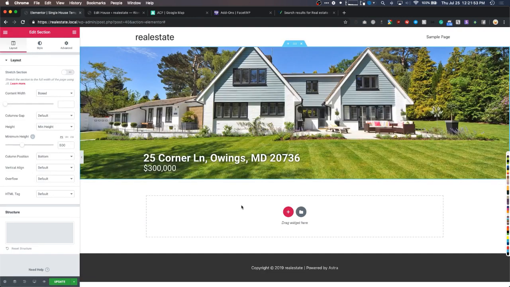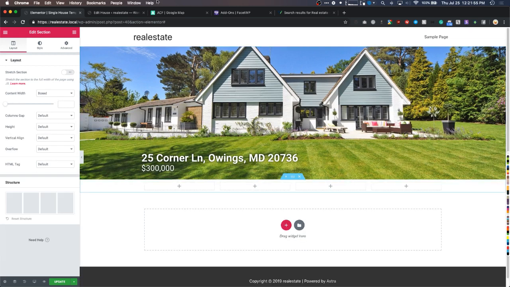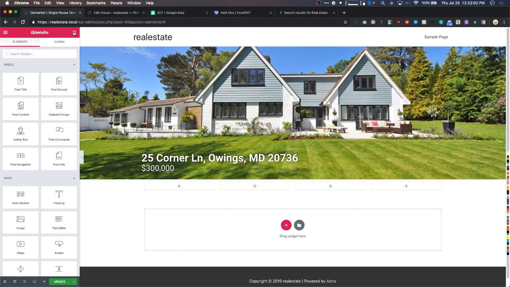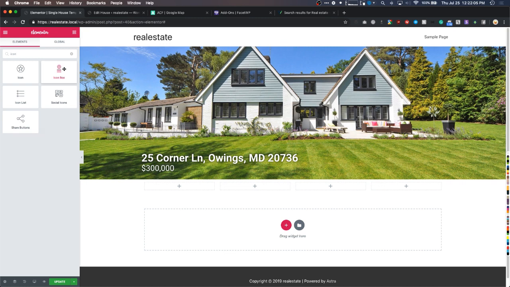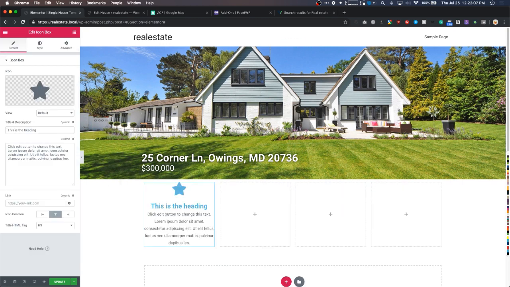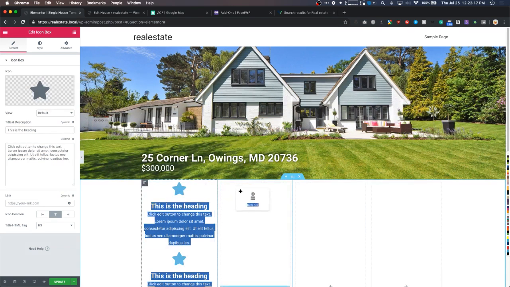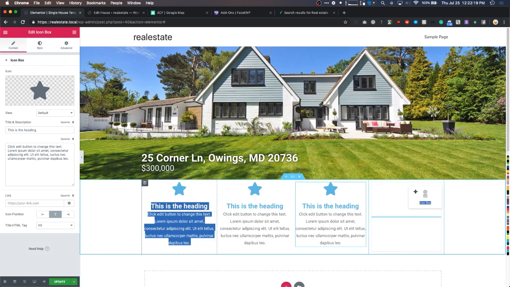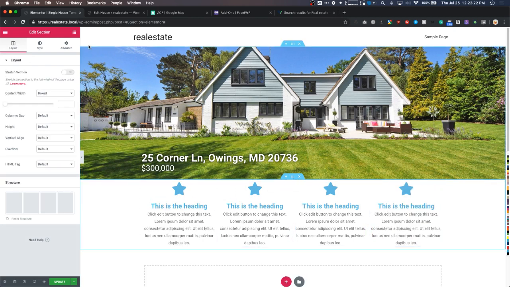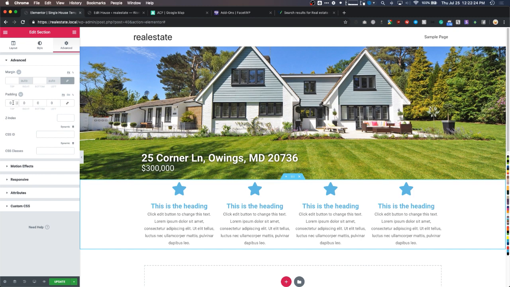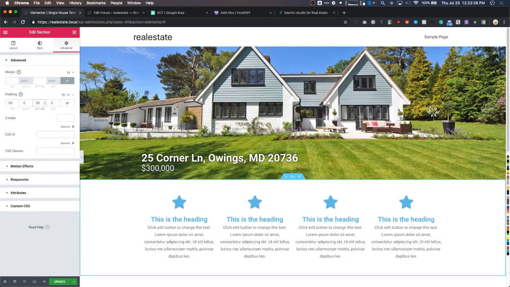So what I want to do is add 4 columns. And from there, we're going to add what we call an icon box right here. And this is going to allow us to dynamically pull in all of that information. So we're just going to space these out. Let's add some padding to this section right here. I usually do about 50, that's enough.